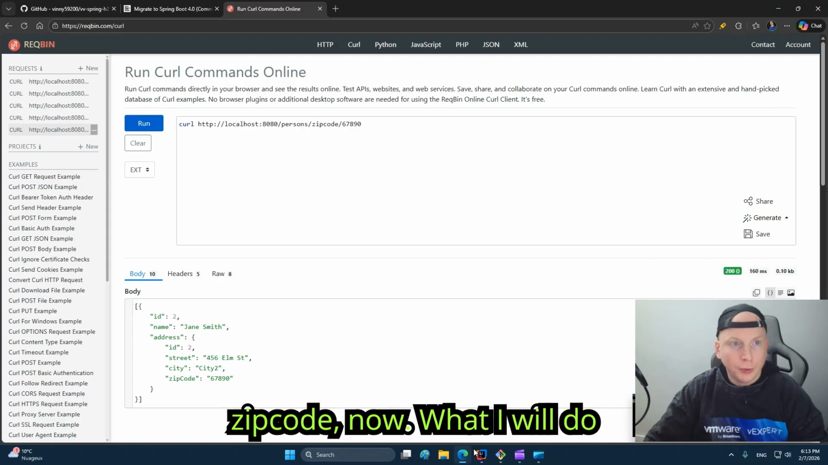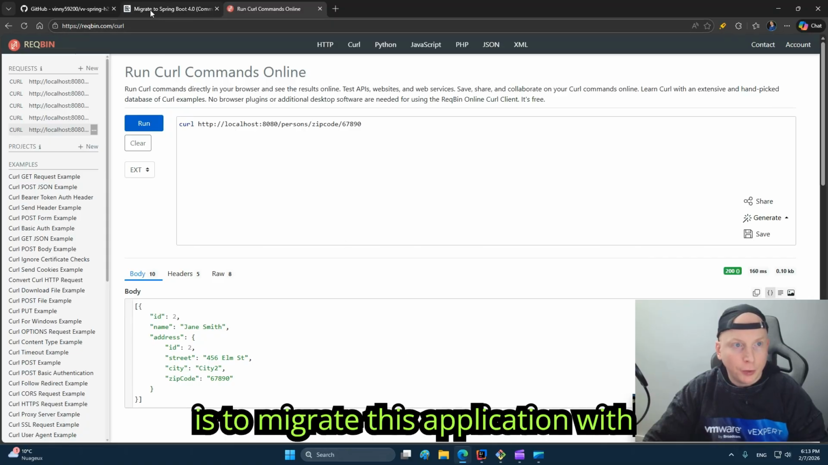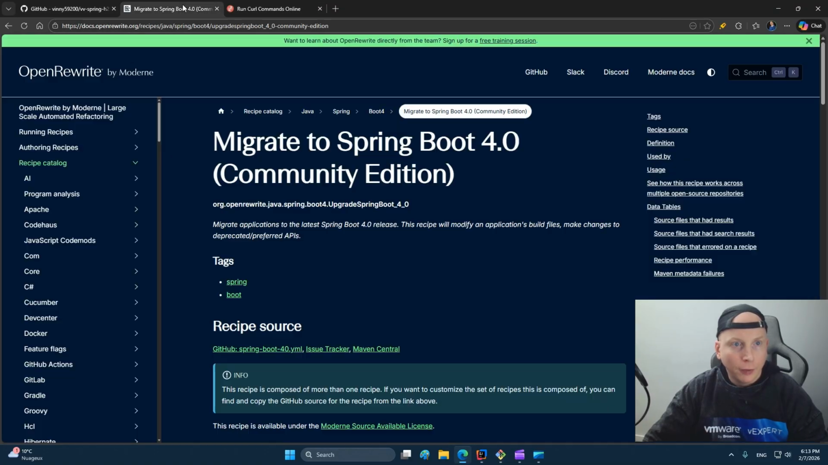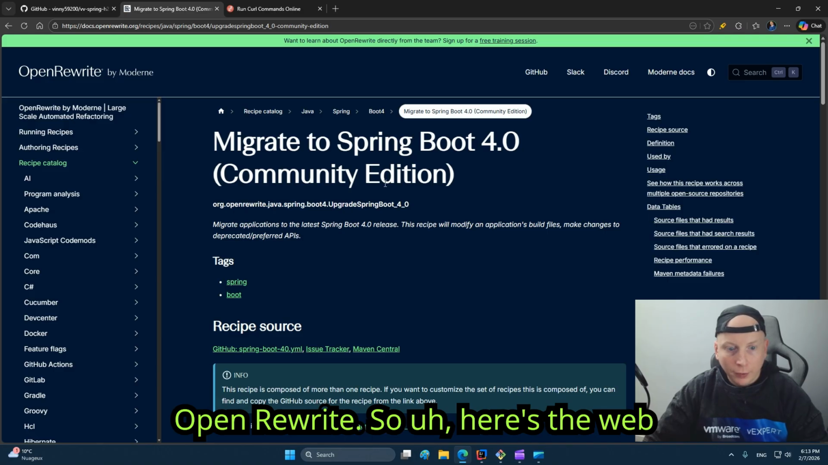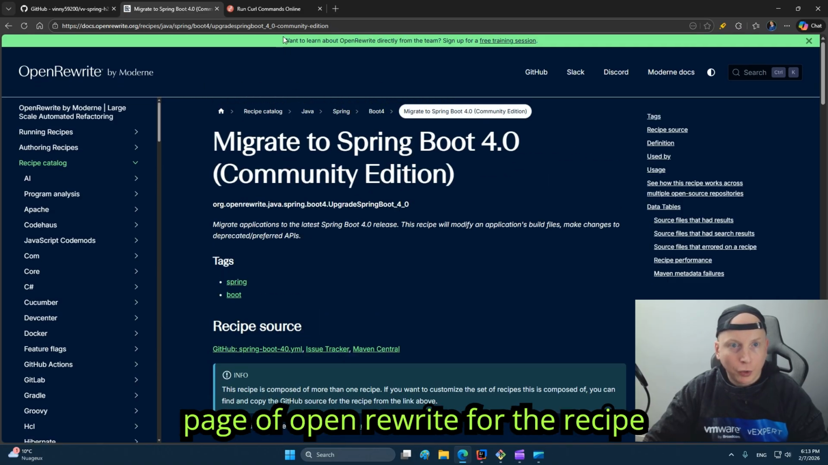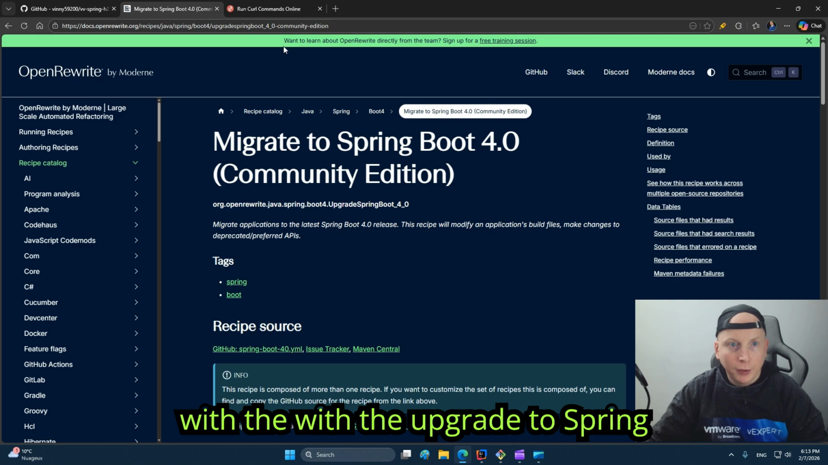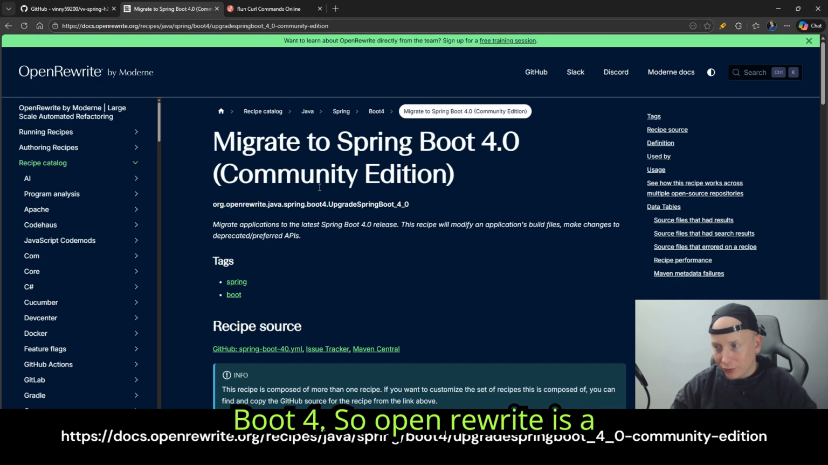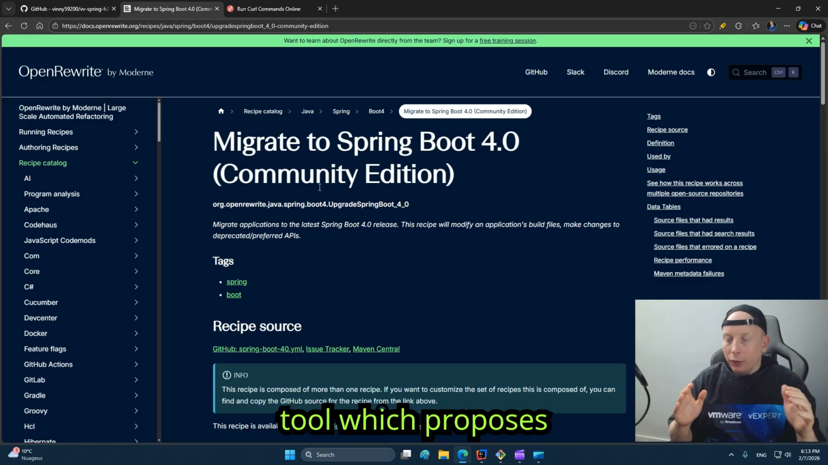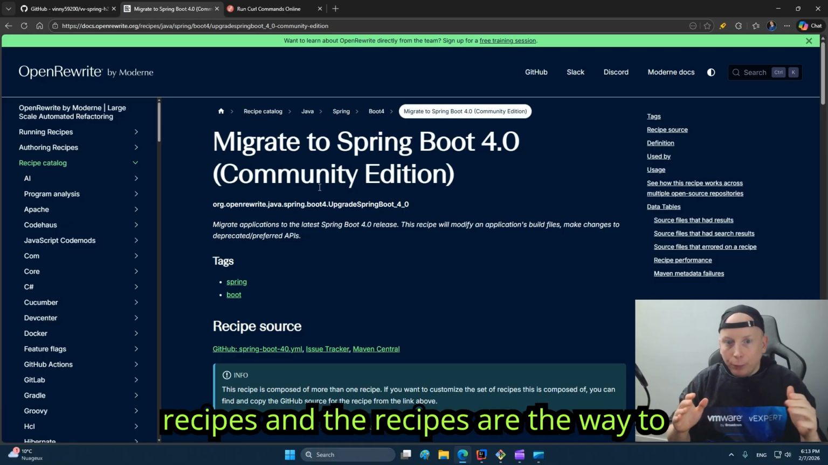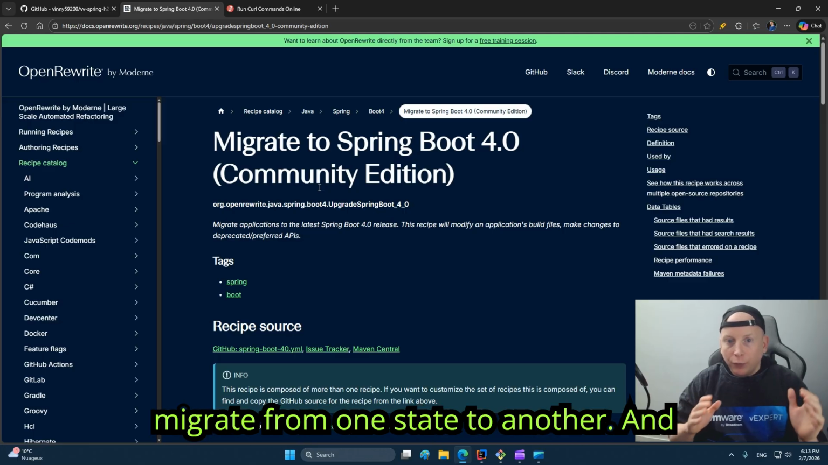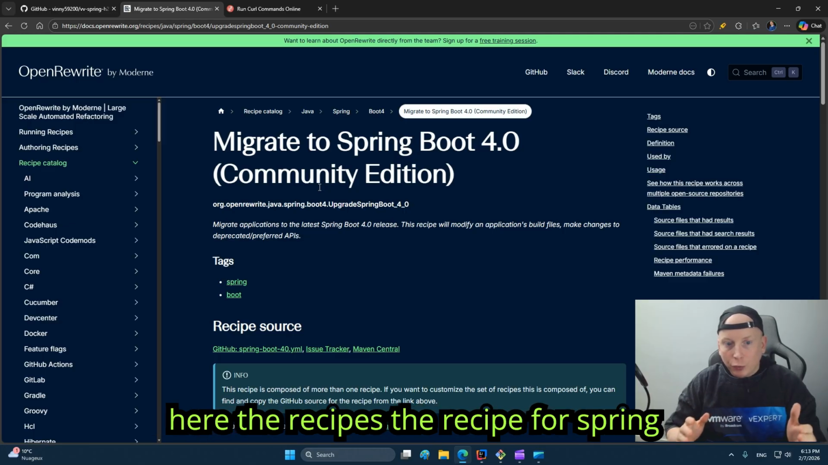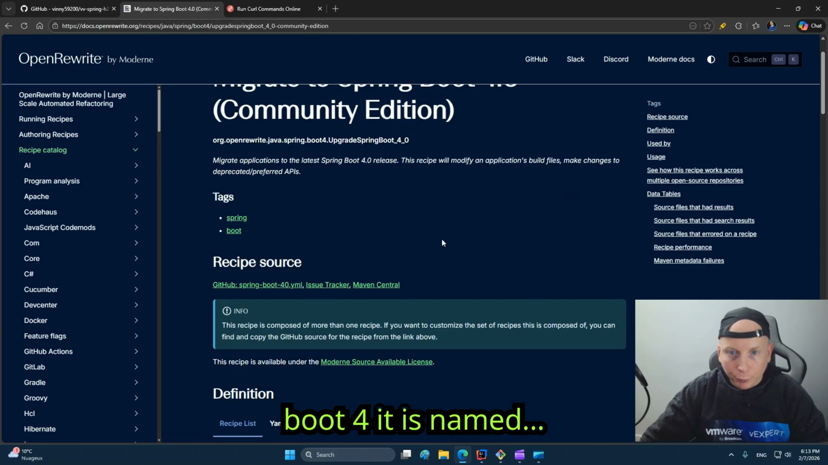Now what I will do is migrate this application with OpenRewrite. So here is the web page of OpenRewrite for the recipe to upgrade to Spring Boot 4. OpenRewrite is a tool which proposes recipes, and the recipes are the way to migrate from one state to another. And here is the recipe for Spring Boot 4.